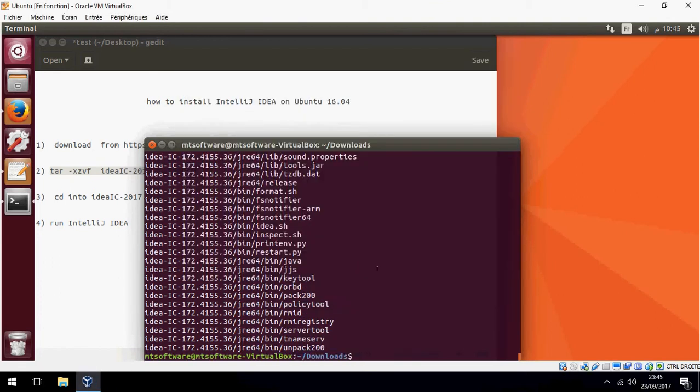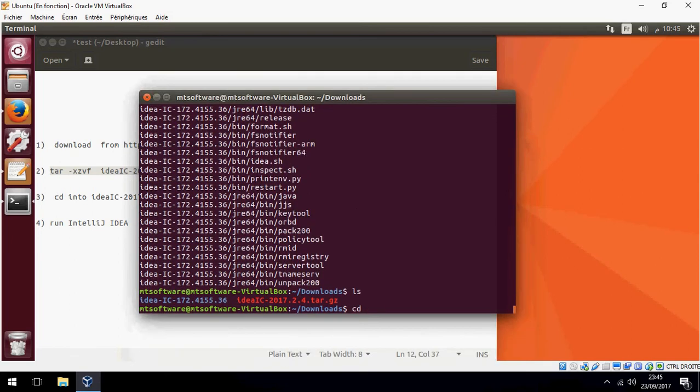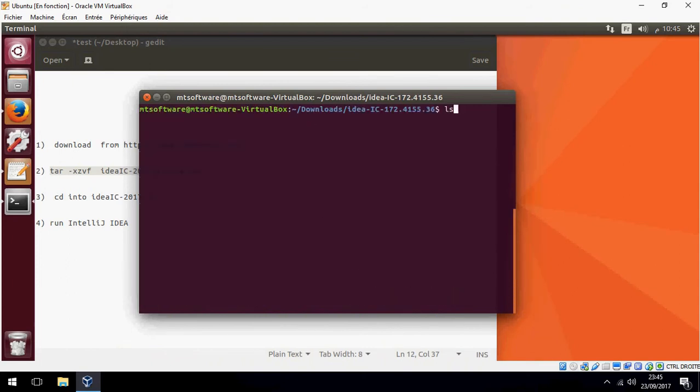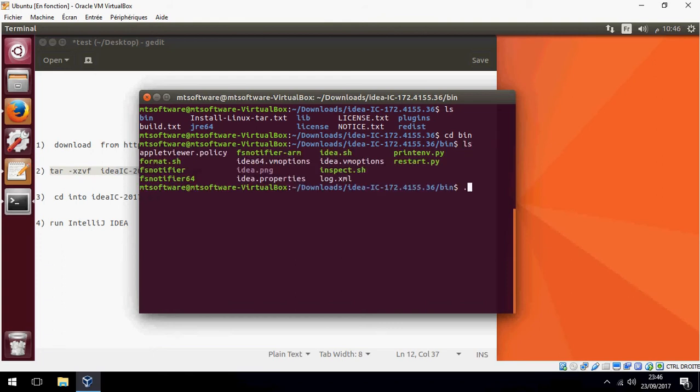Okay, now go inside this repository. So cd idea. Let's clear and cd bin and let's run idea.